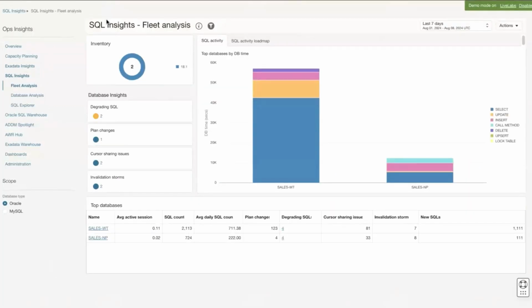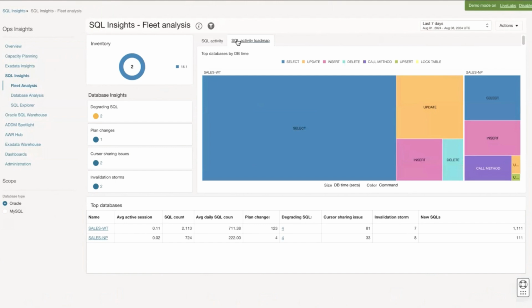On the SQL Insights Fleet Analysis page, a fleet-level dashboard will be displayed where you can view insights and analysis over all SQL and all databases enabled in the compartment. This dashboard provides an inventory of how many databases enabled Ops Insights, as well as a tree map view of the commands running across these databases and insights for databases with degrading SQL, plan changes, cursor sharing issues, and invalidation storms. On the bottom of the page, a table lists the top databases along with important metadata pertaining to them such as average active sessions, SQL count, and more.